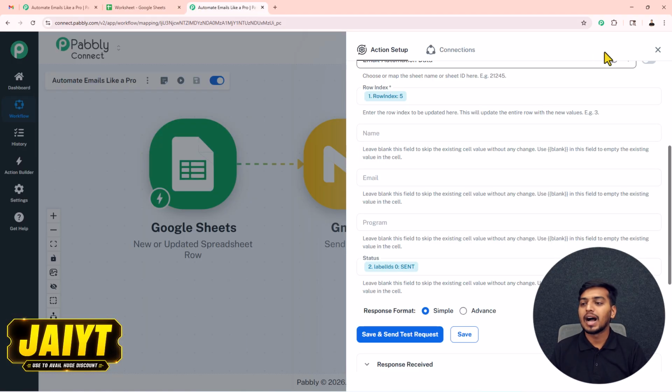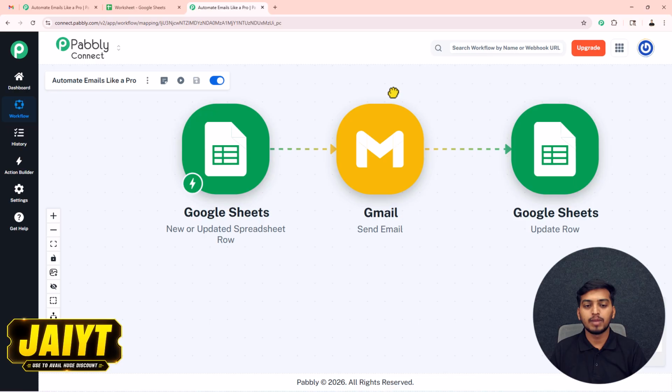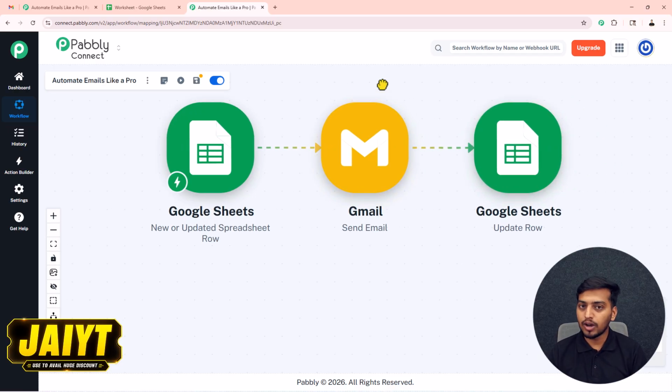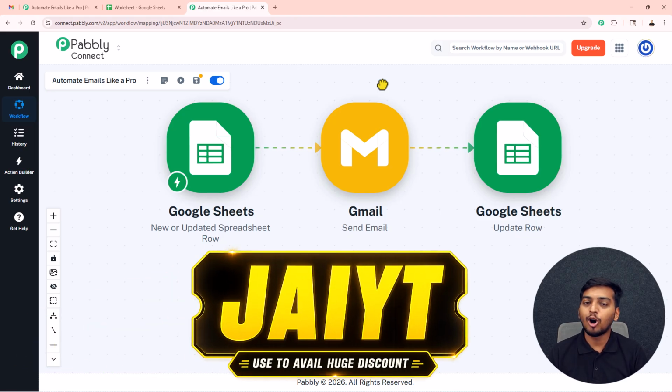This means that I have successfully completed the creation of my workflow, with the help of which we can instantly send mails to our customer as soon as their data is added inside our Google Sheet. So that's it for now. I have successfully demonstrated how you can create this email automation workflow inside your own Pabbly Connect account.